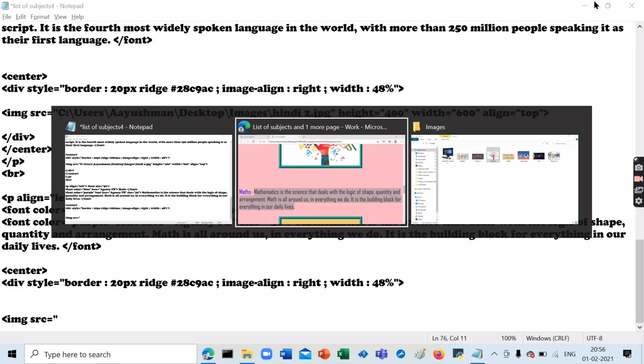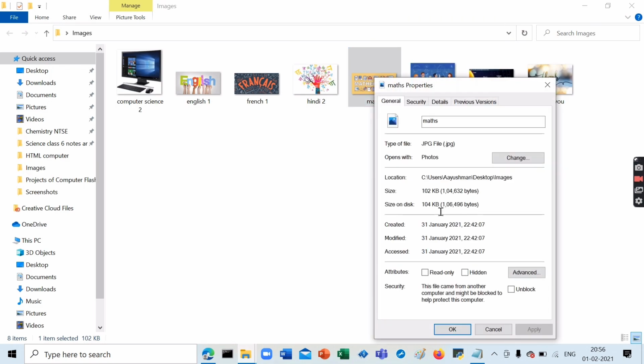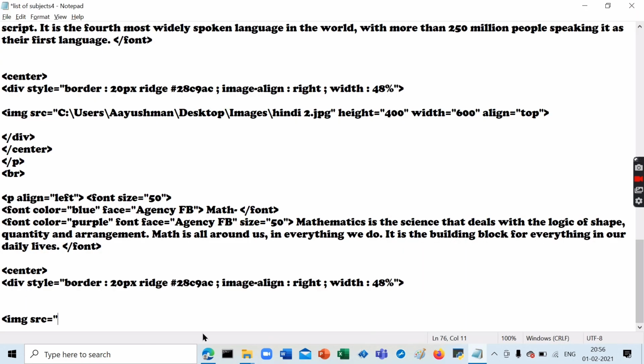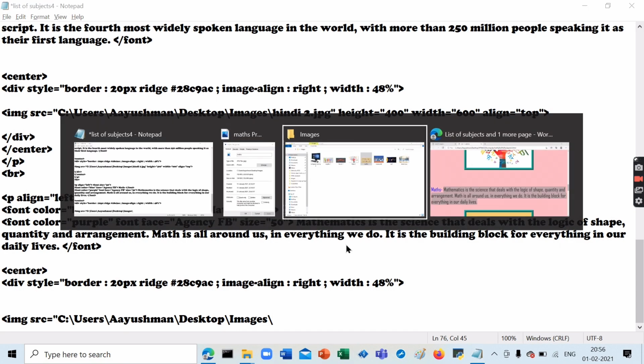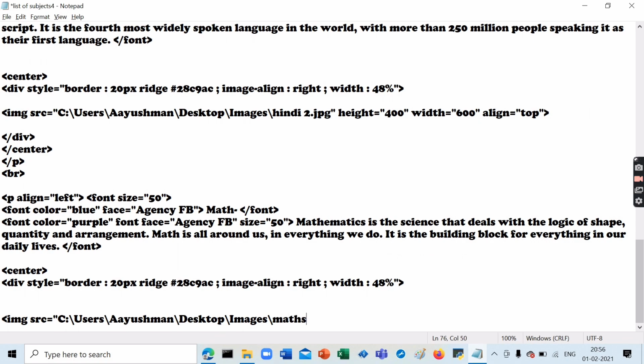Now I'm going to choose the image from the images folder, and I'm choosing this image. Go to properties, choose the location or the path, and then paste it. Ta-da! Alright, now let's use the backslash, and the name of the file is maths.jpg. Okay, maths.jpg. Done.